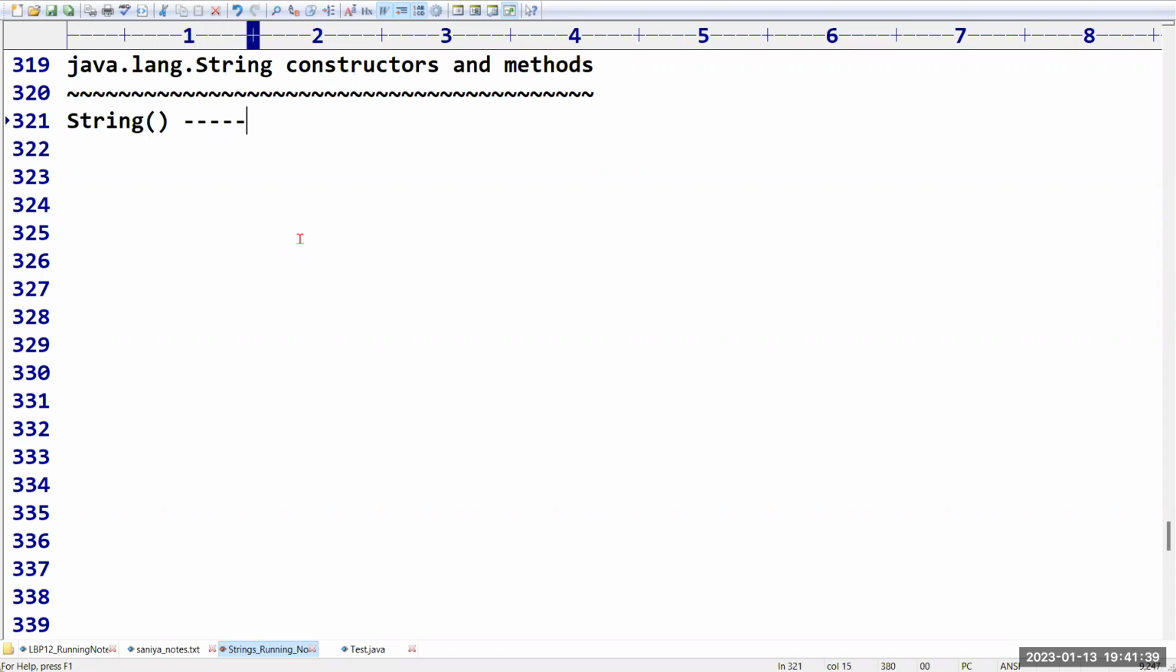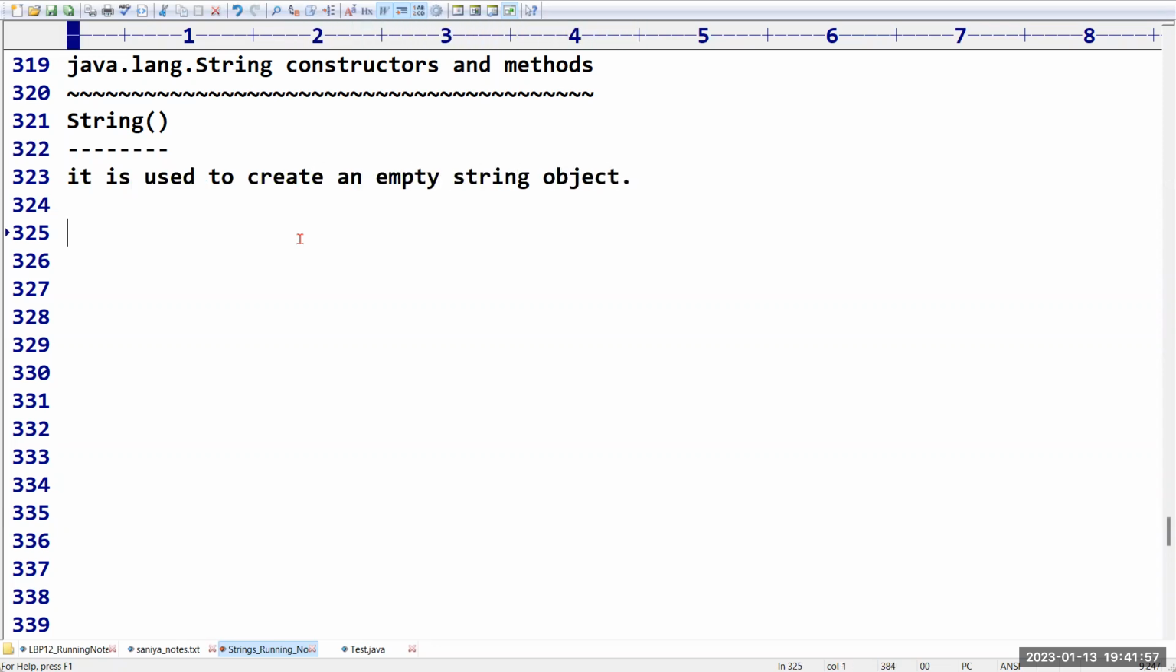The first one is simply String(). What is the purpose of this? It is used to create an empty string object. An empty string object it will create.